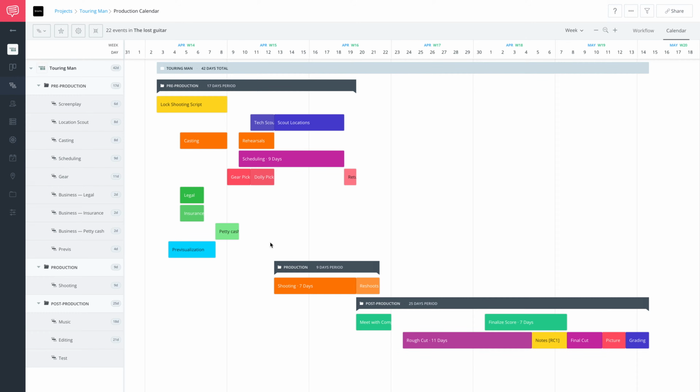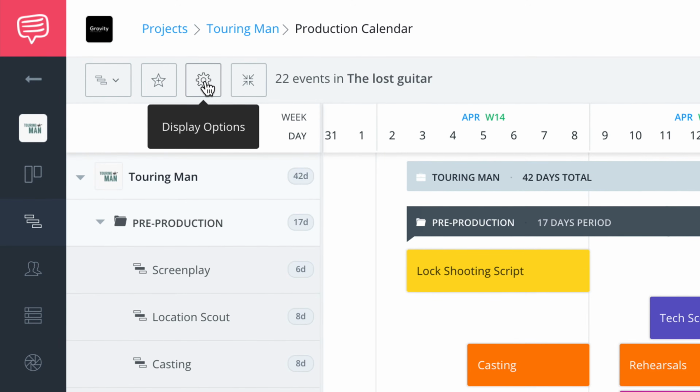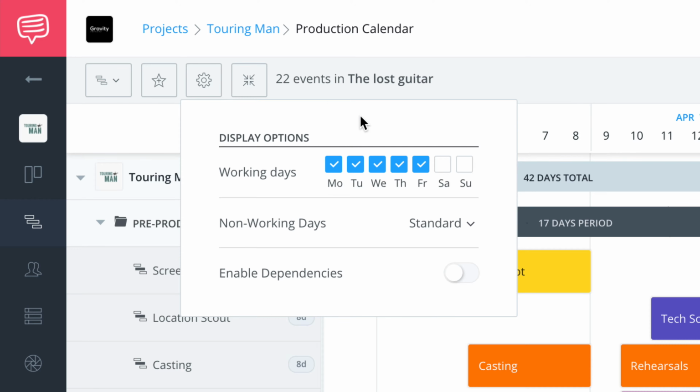Let's take a look. Now here we have our production calendar. And you can see all the different events and everything going on here on display. Now, when we're talking about displays, all we're going to do is go up here to this display options button. We click on it, and now in this pop-up window, we can see our display options.